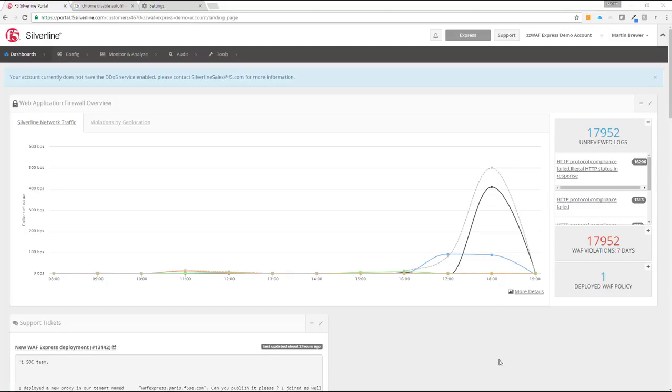Okay, so we just saw the dashboard, which gave us a high-level view of the activity around the servers that we're protecting. One thing I noted when we looked at that dashboard was the WAF violations. What we're now going to do is click through and actually have a look at the detail of those violations and how to deal with false positives and placing false positives onto a whitelist. So let's go and have a look at that now.